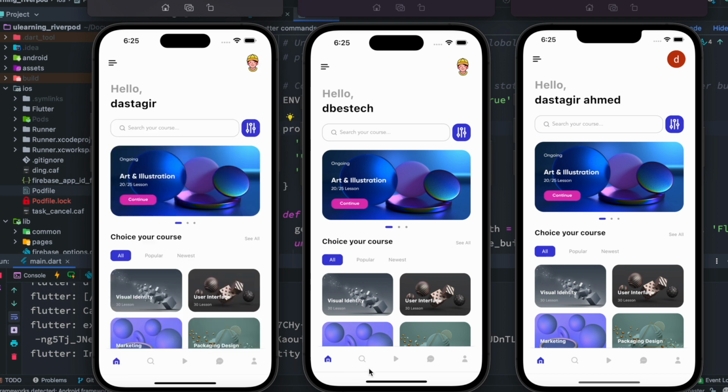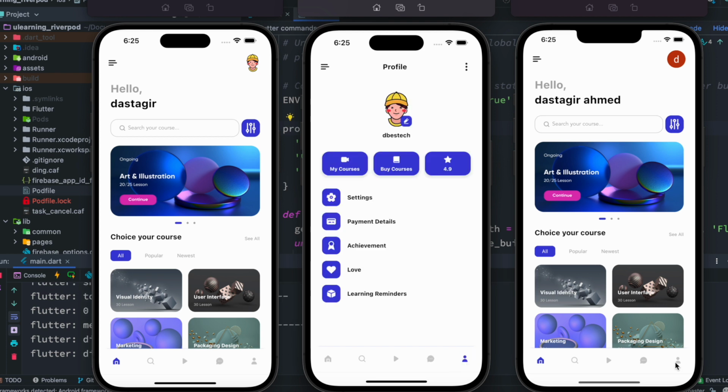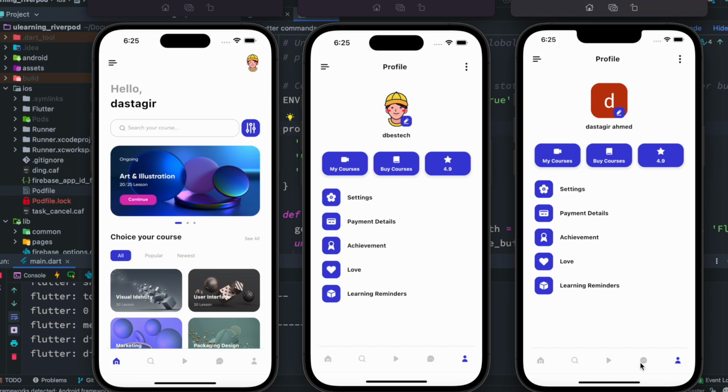Now let's see the Riverpod version over here. So once again, this is our search section and course section, and message, as well as our profile section. Okay, great. Now the BLoC section should be the same, as you can see over here.